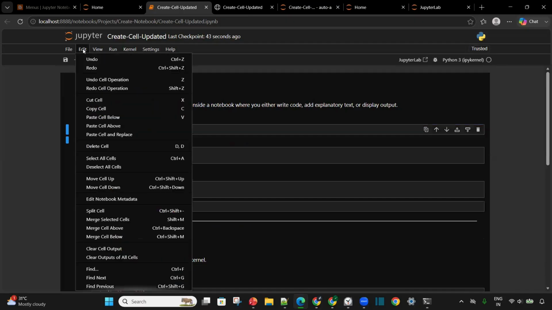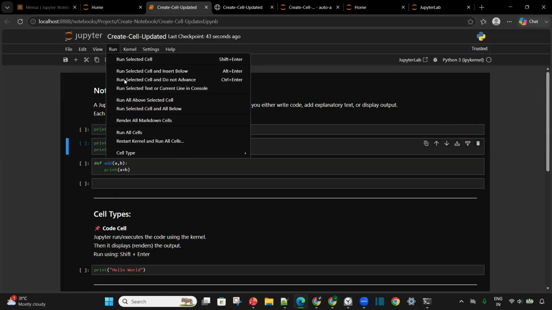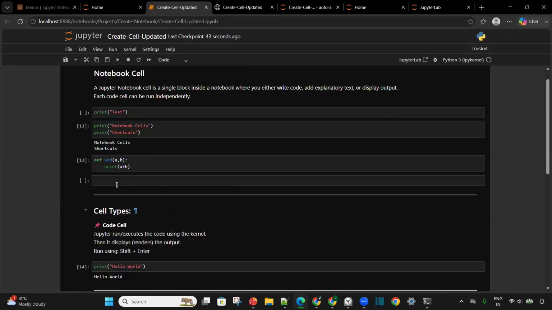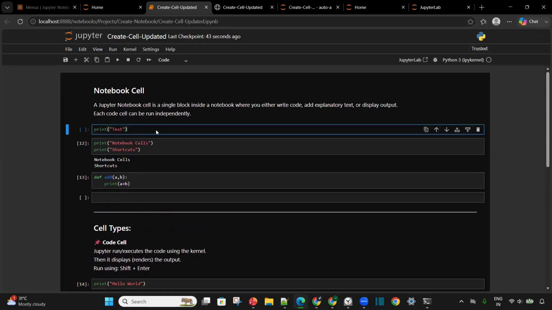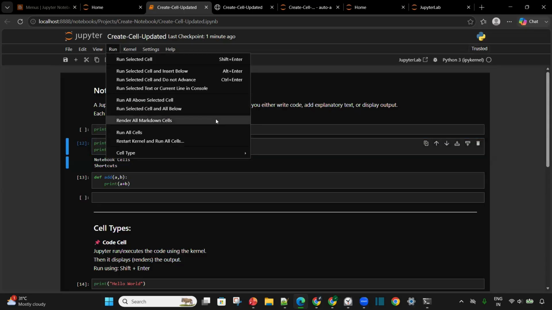Okay, so let me clear the output again, clear outputs of all cells. Now let me keep the cursor on the second cell. Now if I click on run selected cell and all below, it executes all these cells, but not the first cell because the cursor was on the second cell. So the current cell which was selected and all the cells below have been executed, but not the cells above it.